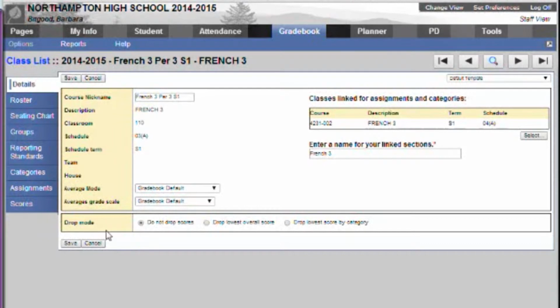Drop mode. You can choose here if you would like to drop scores. You can set it to not drop scores at all. You can have it drop the lowest overall score, so we would take one score from any category, and whichever one is the lowest, it would drop. Or you can have it drop the lowest score in each category. So make your choice there.